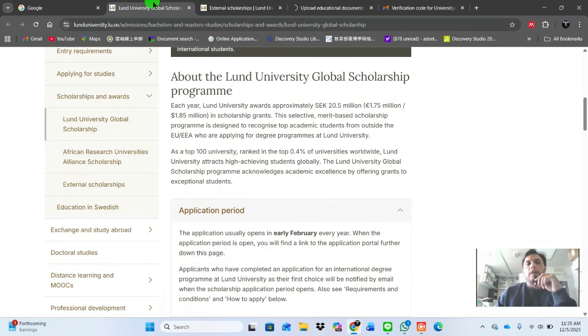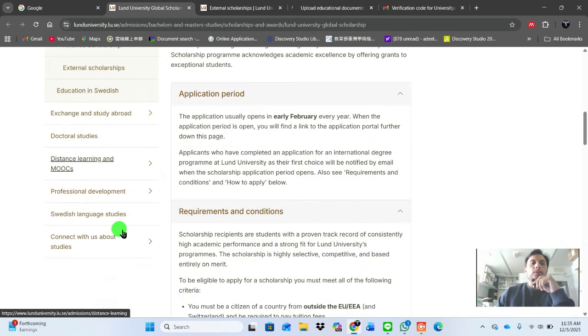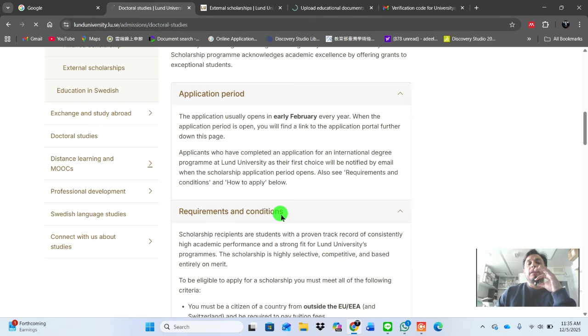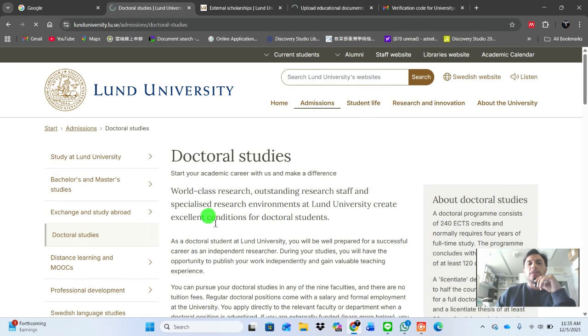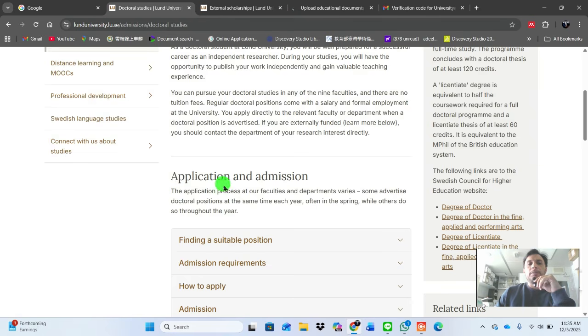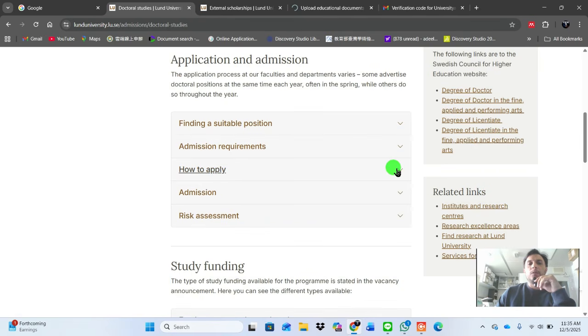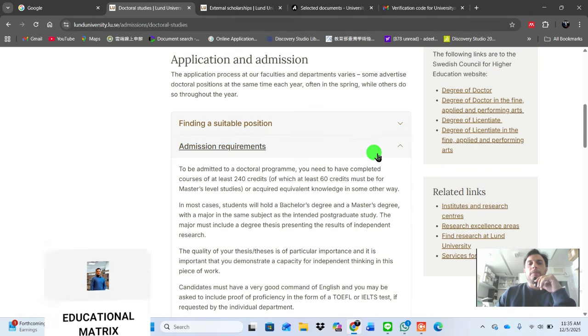Until it submits, I want to go through some other things here. If you want to do doctoral studies, just for information, this scholarship is only for bachelor and master students. For doctoral studies, how to apply and the admission requirements, they mention some.